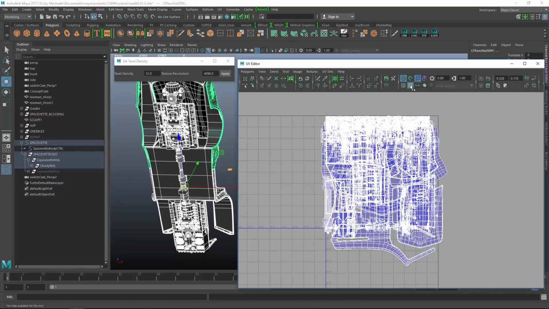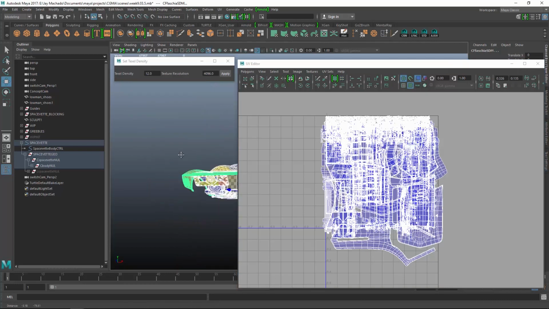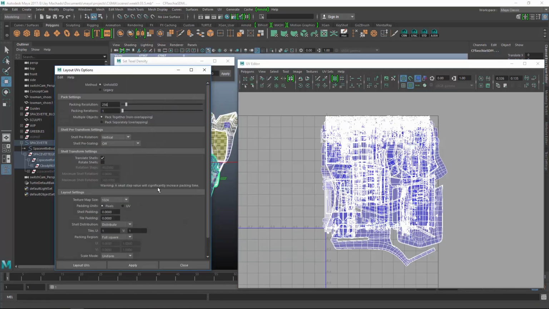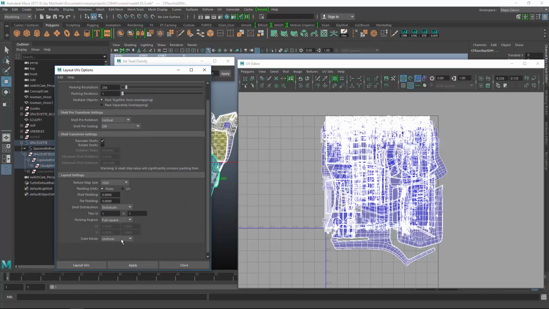Now I'll apply the UV checker to all these meshes. You can see that the size of the checkers across the mesh are actually pretty even, which would indicate that we have even texel density. Now I'm going to basically figure out how many UDIMs I'm going to need, and to do that I'm going to turn off shell prescaling. I'll put the shell padding and tile padding to about 15 pixels.